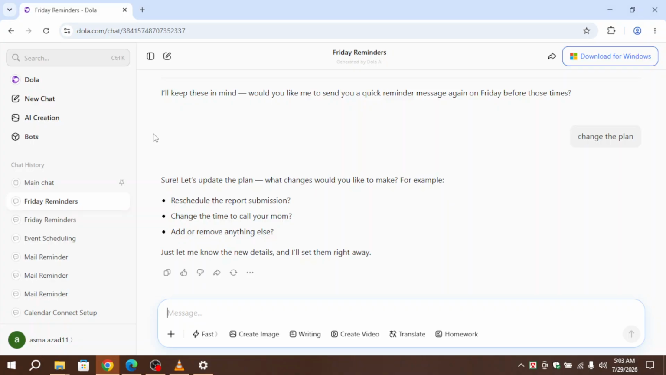Before you finish, create a reminder that's scheduled just a few minutes into the future. Wait for the notification to appear and confirm that everything is working as expected.